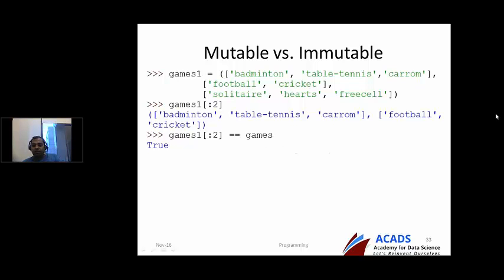So Anirudh has asked a question, can you append card to games list? No, we cannot append. In fact, games cannot be changed at all. We cannot add an element, we cannot delete an element, we cannot extend it, we cannot replace any element and so on. Okay. So games is a tuple, games 1 is also a tuple.